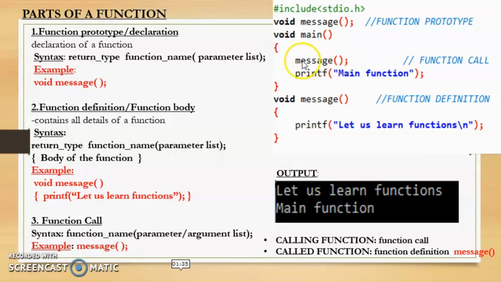So once this message function is called, control will pass over here. This is the function definition. Now inside this message function, we have a printf statement. So it will print a statement, let us learn functions. So after executing this statement, there are no more statements inside this function. So after executing all the statements inside this function, control will return back to the calling function. The calling function is the main function. So the control will pass over here.